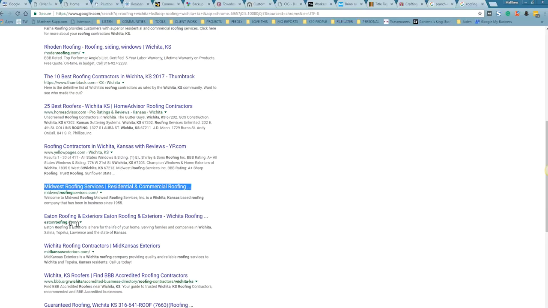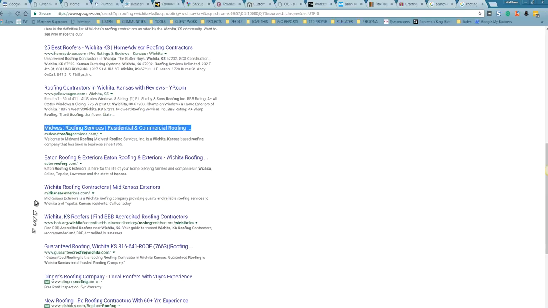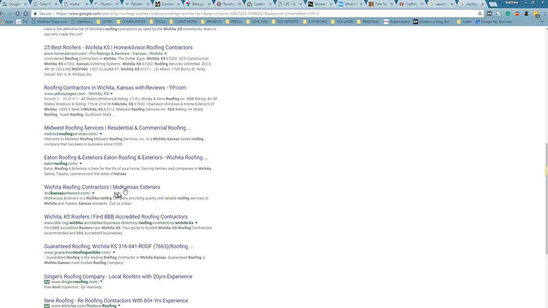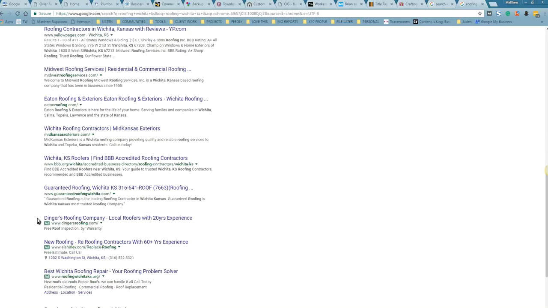Eaton Roofing and Exteriors, Eaton Roofing and Exteriors, Wichita Roofing. See, that's not helpful or clear. Wichita Roofing Contractors, Mid-Kansas Exteriors. That's great. That's fine for their home page, but when you think about the inner pages of their site, that's where you'd want to be more specific. That we do, you know, this is commercial roofing in Derby or Wichita, and then the business name. This is the meta description, and it just entices people to call in. This is another area when it comes to local SEO, or on-page SEO, I should say. You see just lost opportunities everywhere.